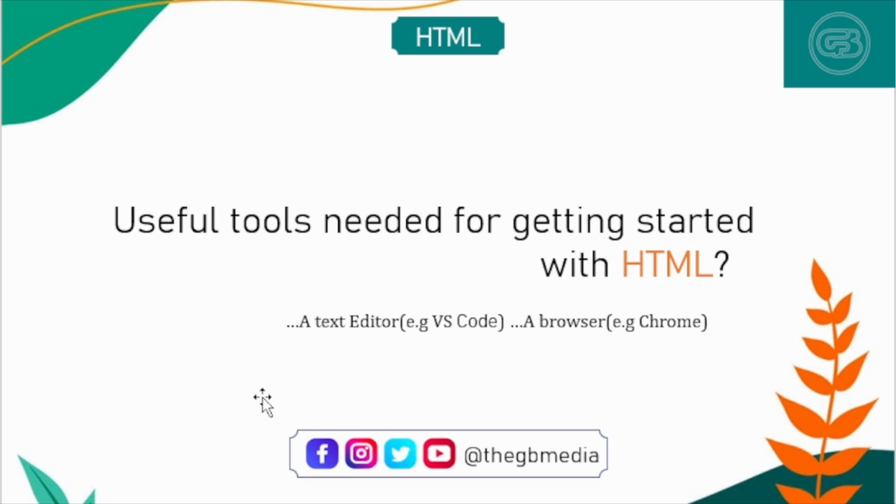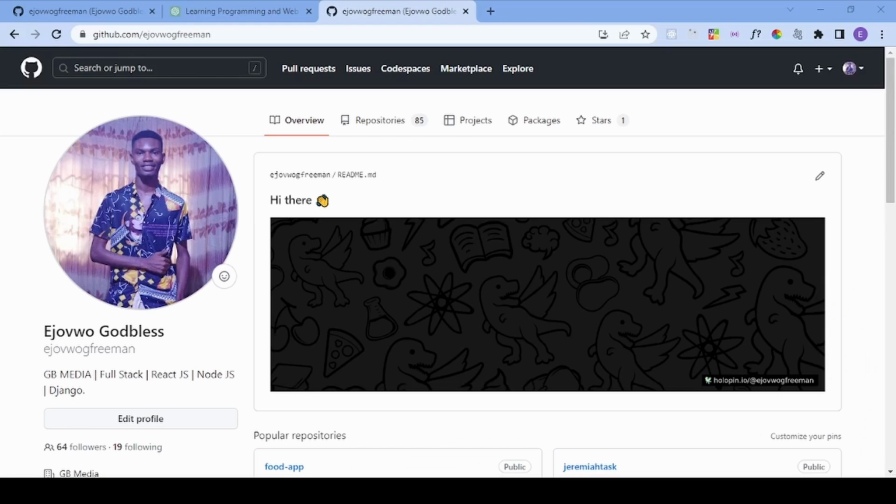In order to get started with HTML, I think we need just two basic things, which are a text editor and a web browser. For text editors, there are varieties of options to pick from. I have VS Code, Sublime Text, Atom, and a lot of them. For browsers, I have Google Chrome, Mozilla Firefox, Microsoft Edge, and a lot of them. So for my case, I would go with VS Code and Google Chrome. So let's get started by creating our starter file.